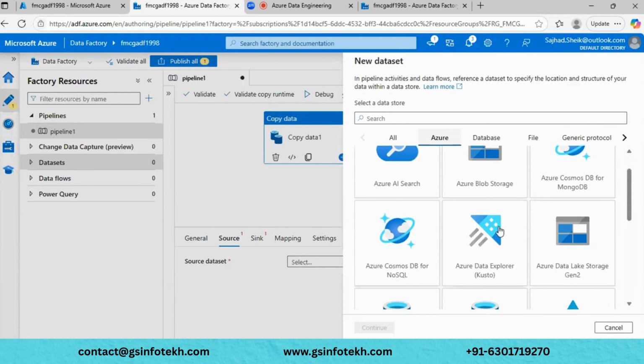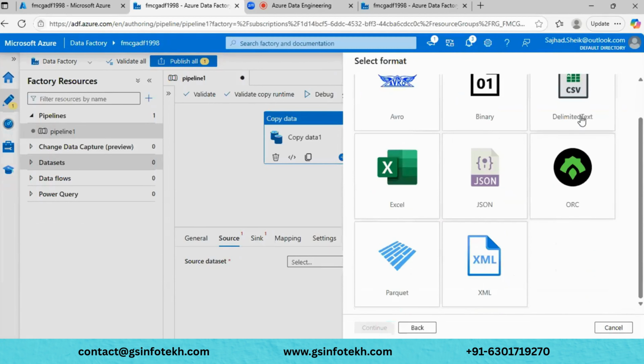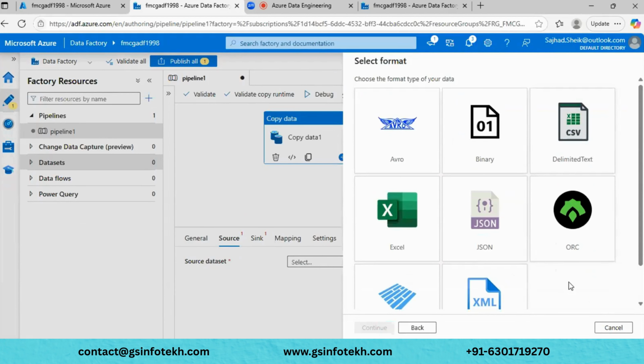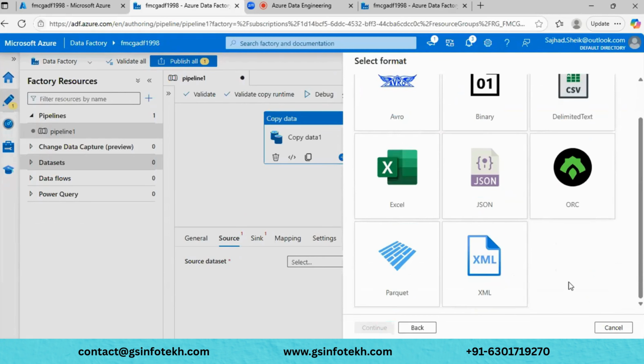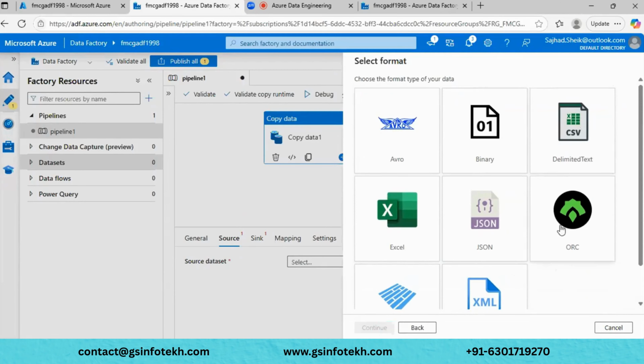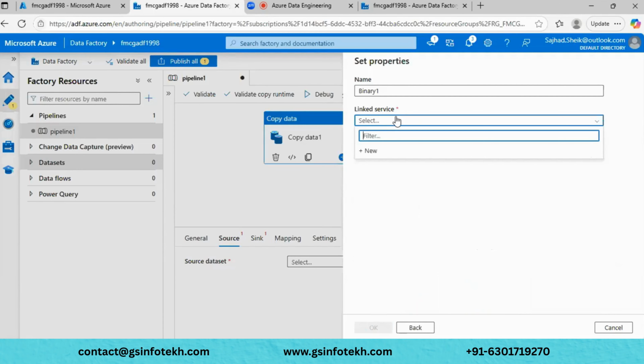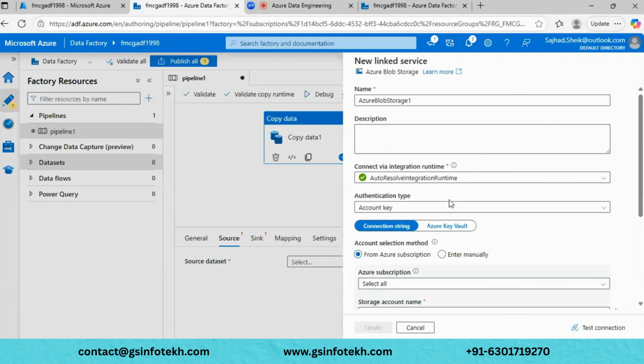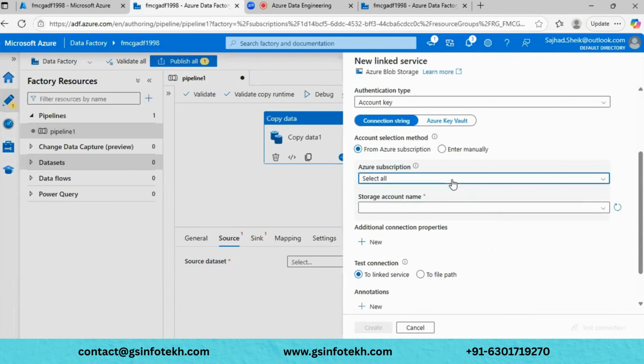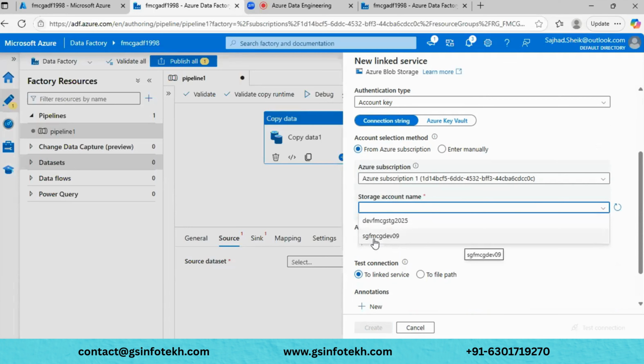Now I want to set up Azure Blob Storage. I will connect to this blob. As I mentioned, the data set is a reference point of your data: which source system you want to connect to and what type of data you want to read. Now I will select Binary. Binary in the sense of unstructured data, we call it binary. Now I will click on new and pass my credentials for this blob storage.